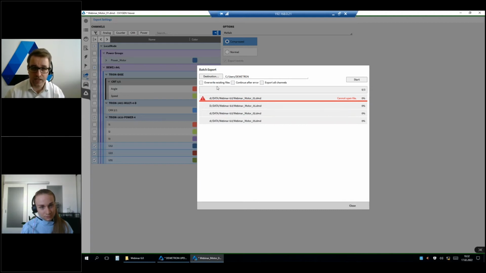But all the others here, and now you can say overwrite existing files if you want to overwrite existing files, and continue after error. What does continue after error mean? If you have selected a signal and that signal doesn't exist in one of the other files, it's going to be an error and the export is going to be aborted. If you say continue after error, that error, like the channel doesn't exist, is going to be ignored and the other file is still going to be exported.